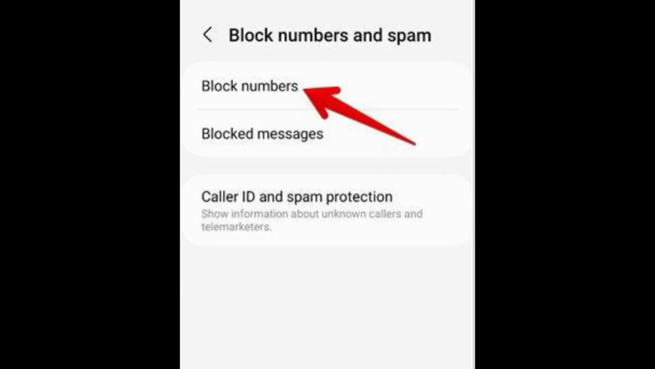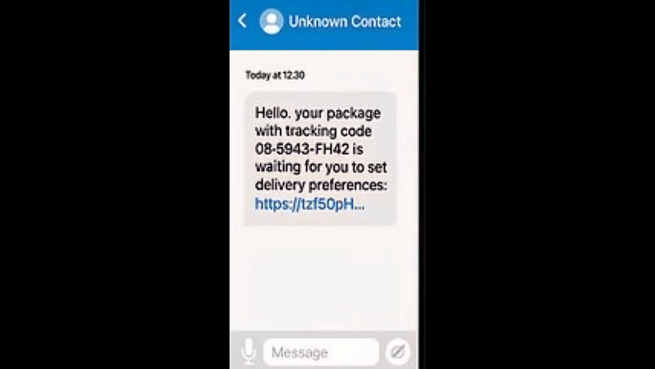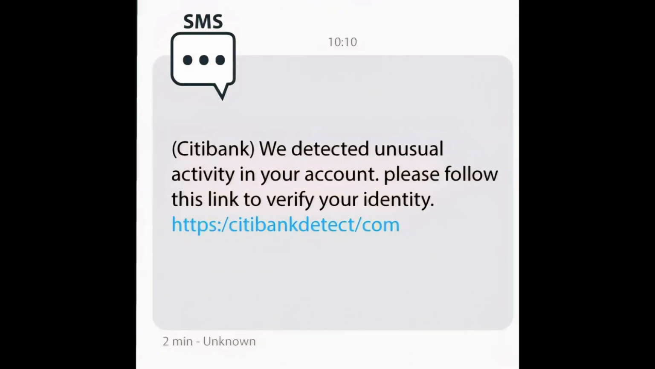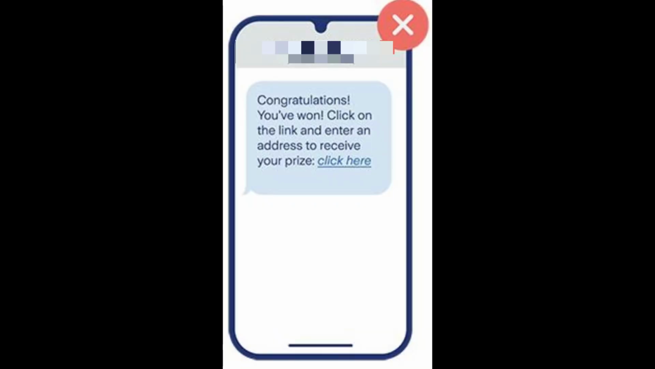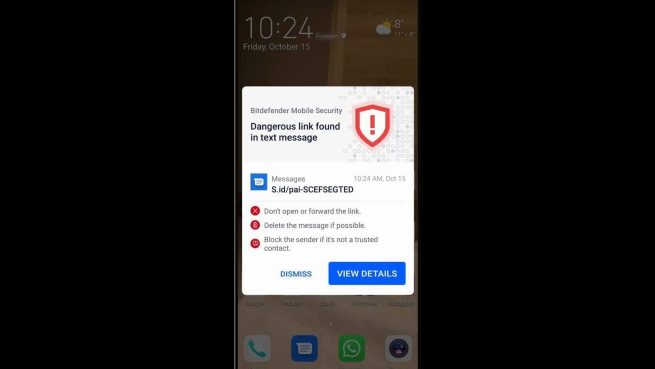Always watch for common warning signs, such as unexpected delivery fees, fake bank alerts, account lock messages, prize notifications, urgent payment requests, investment offers, or messages asking you to click a link immediately. Scammers often create a false sense of urgency to pressure you into making quick decisions.